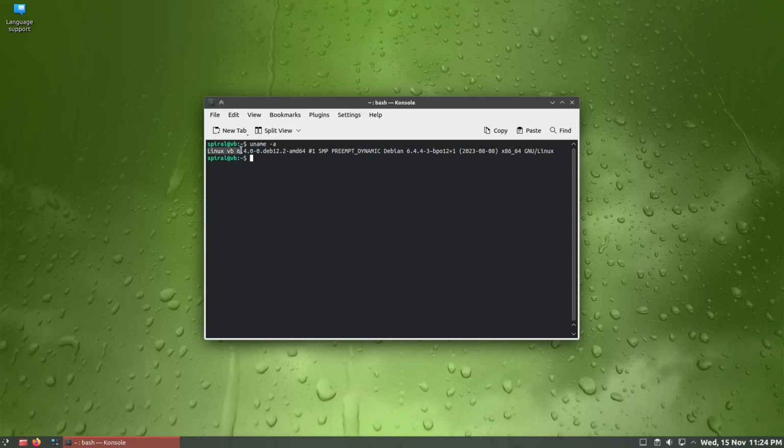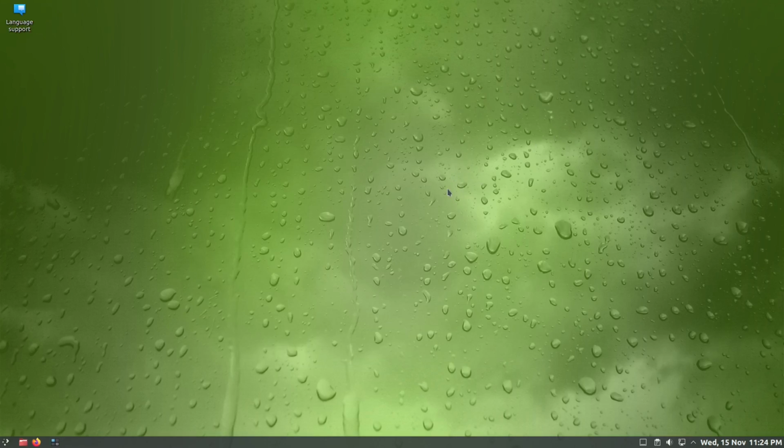For example, let's take a look at the kernel. As you can see, this is the 6.4 kernel, which is already newer. It's not the newest one, but it's much better than the 6.1 that is in the vanilla Debian. Let's check if there are any updates. I expect there to be quite a few.